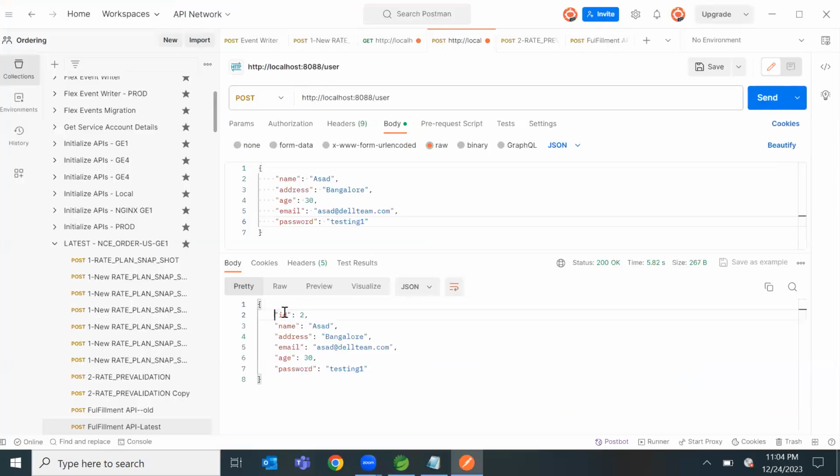So now you see ID 2 is automatically generated. Got it? And that ID I'm also getting. So it means it got saved in the database 100%. That's how the ID got generated, na? Yes, sir. Yeah. Okay.